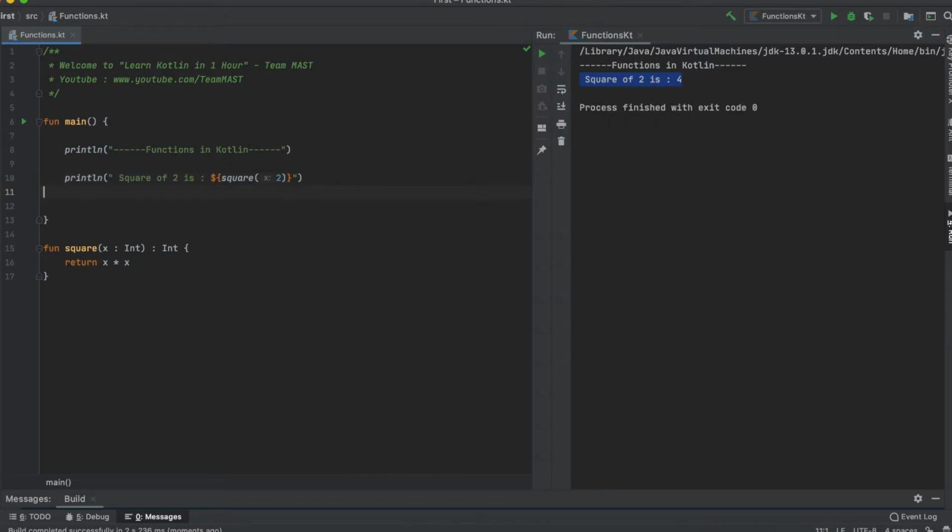Good enough. We can also skip this return statement and directly write the body using the equals to method, and this is going to work perfectly fine in Kotlin. So there's going to be no issues with that.